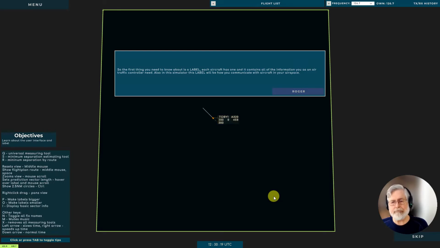So the first thing you need to know about is a label. Each aircraft has one, and it contains all of the information that you as an air traffic controller need. Also, in this simulator, this label will be how you communicate with aircraft in your airspace.